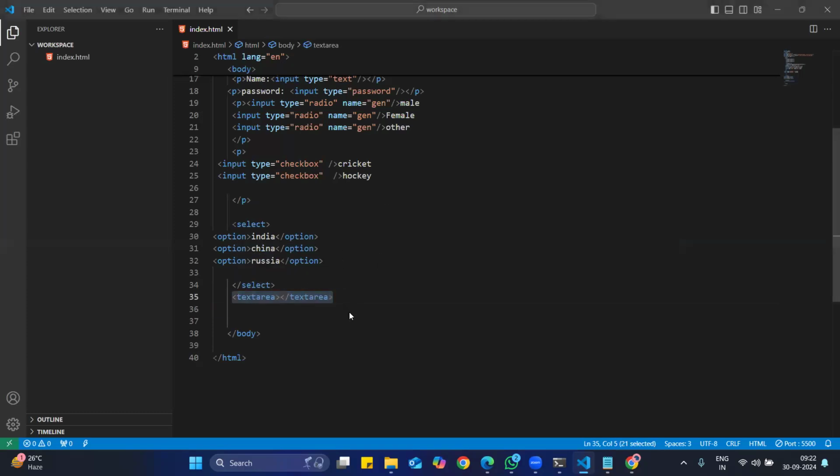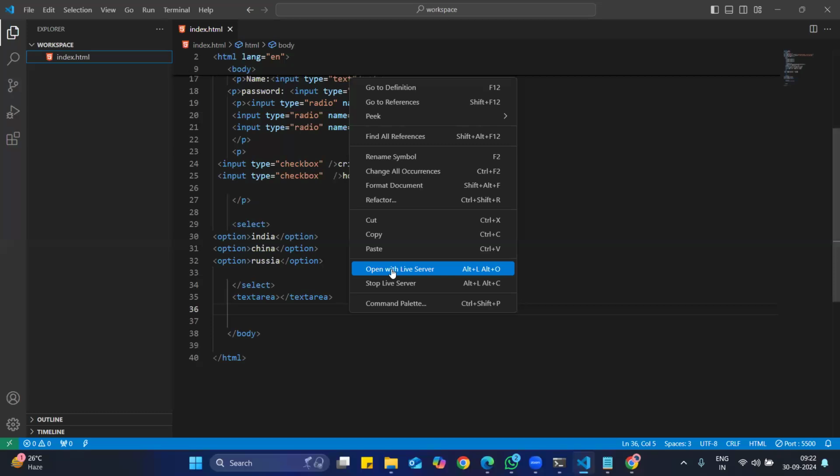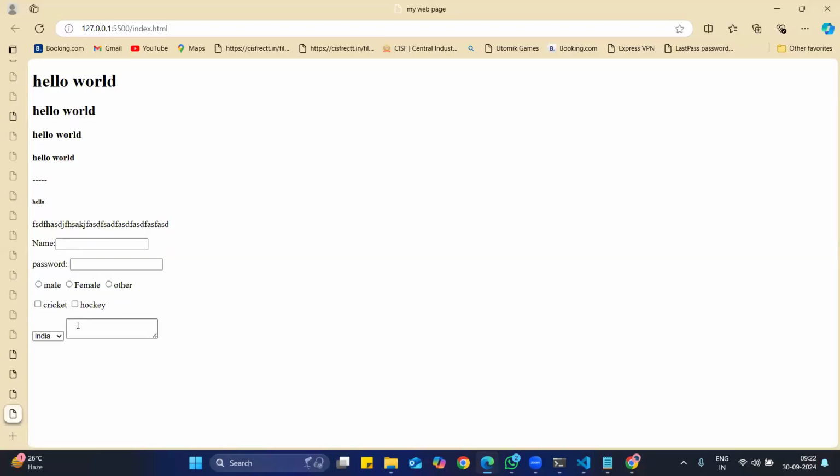Now you can see how the browser displays the textarea. Just open with live server. See, this is the textarea. Textarea is also an inline element, so the browser prints it side by side. Now whatever you write in the text box, such as an address, you can place in the textarea box. Okay.